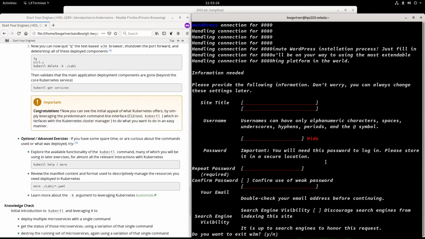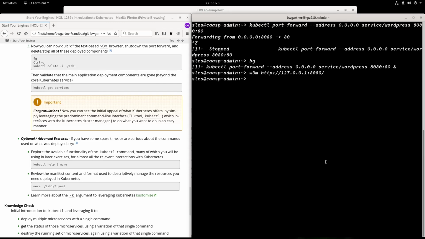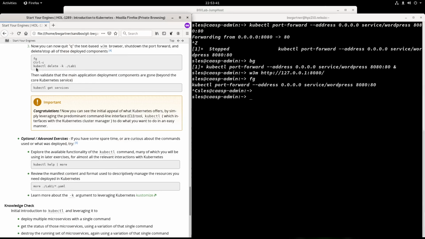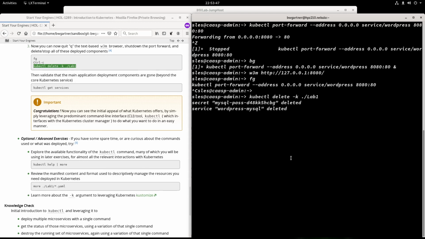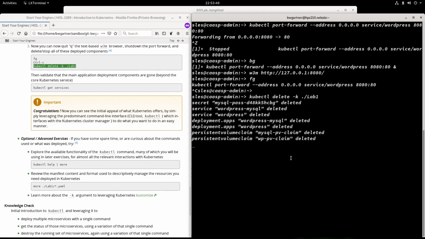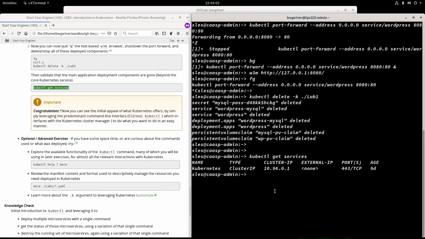We'll quit that browser and we will bring that port forwarding command back to the foreground and get rid of it. And let's go ahead and clean up this whole deployment. So as easy as it was to deploy and set up, it's just about that easy again with one command to get rid of it all. And we will do a check here in a second and make sure that it really did go away. You recall there were a couple of services running before, and now there is nothing but Kubernetes.